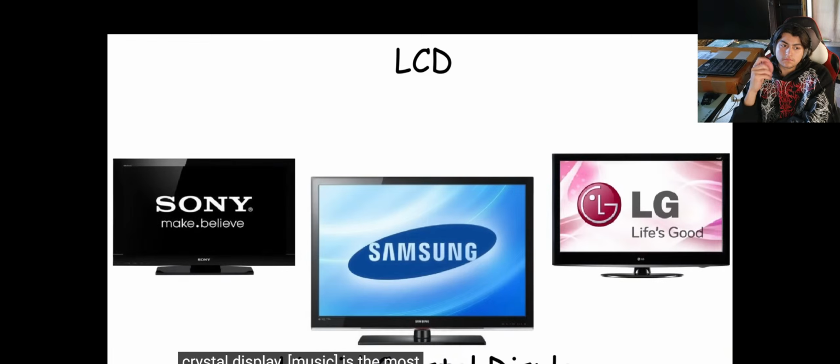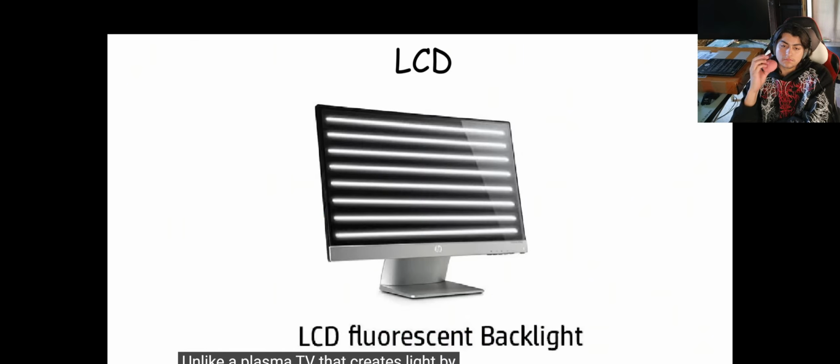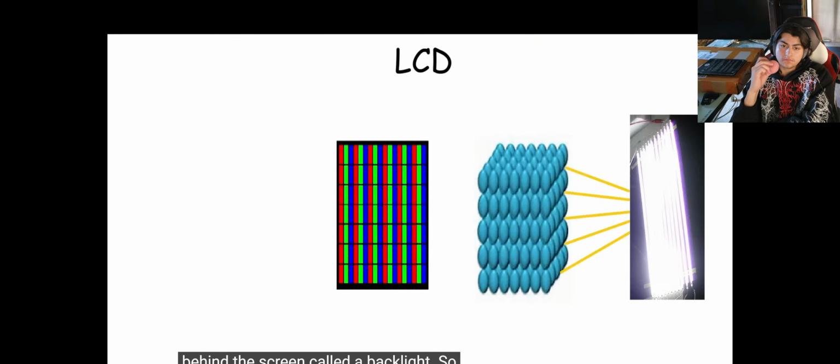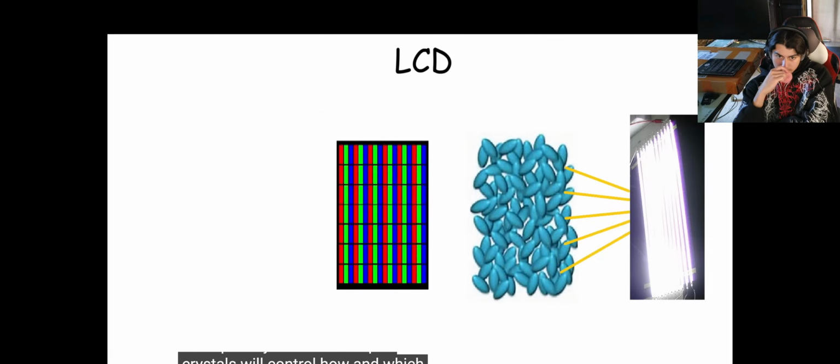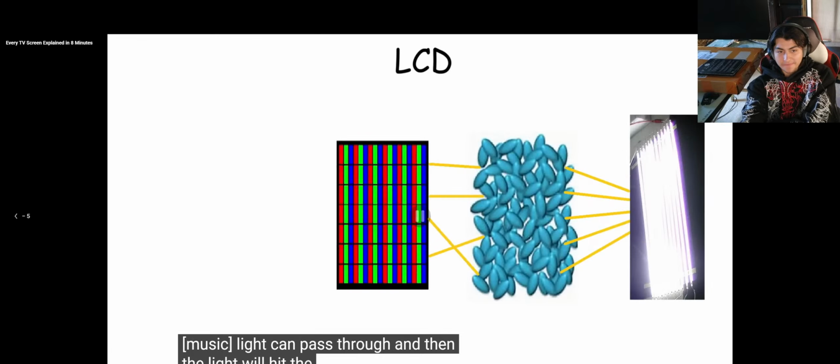LCD. LCD, which stands for liquid crystal display, is the most commonly used screen technology today. Unlike a plasma TV that creates light by itself, LCD TV uses a light source behind the screen called a backlight. So this backlight emits white light towards the liquid crystal, and the liquid crystals will control how and which light can pass through, and then the light will hit the color filter, thus forming an image on the screen.